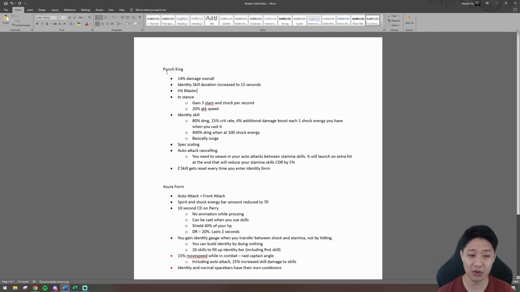Now, this engraving also changes the identity skill, right? It gives you that big charge, leap, pounce kind of slam attack. What it does is it gives your identity skill 80% damage, 15% crit rate, and 4% additional damage boost for every 1 shock energy you have when you cast it. So when the green bar is full, you are doing full damage basically. Anything below that, you are not doing optimal damage when you're using your Z skill. So basically it's 400% damage at 100% shock energy.